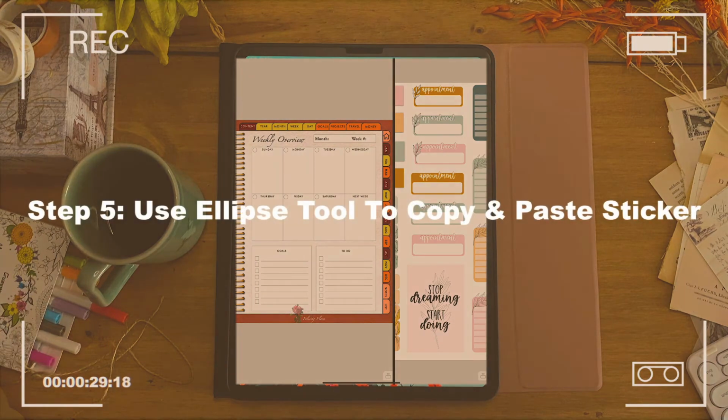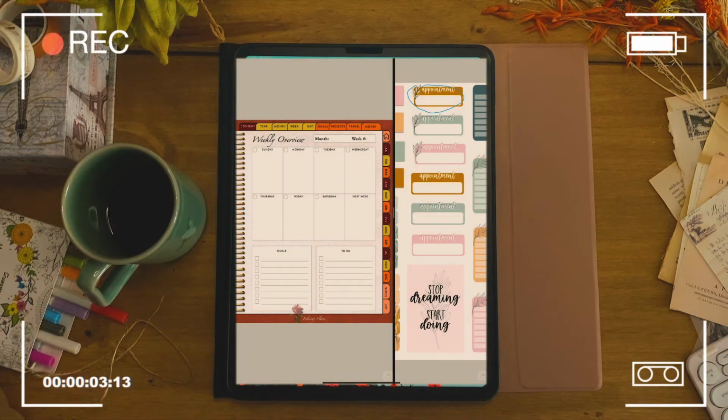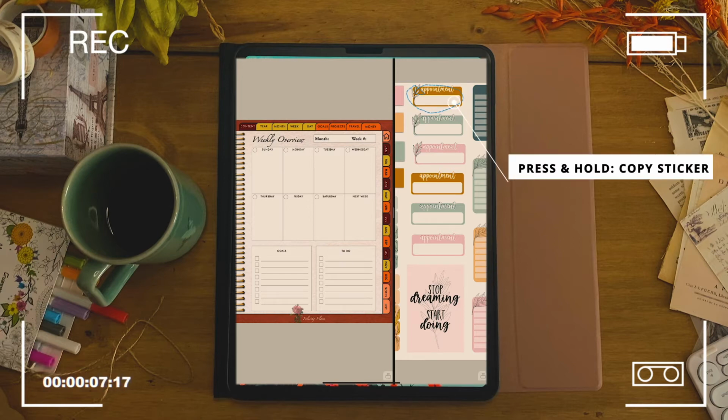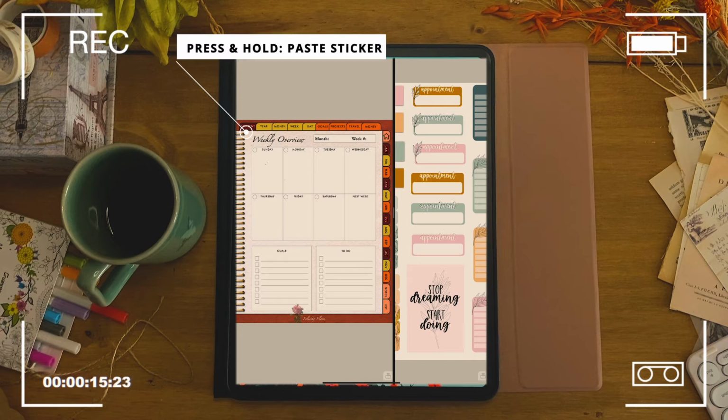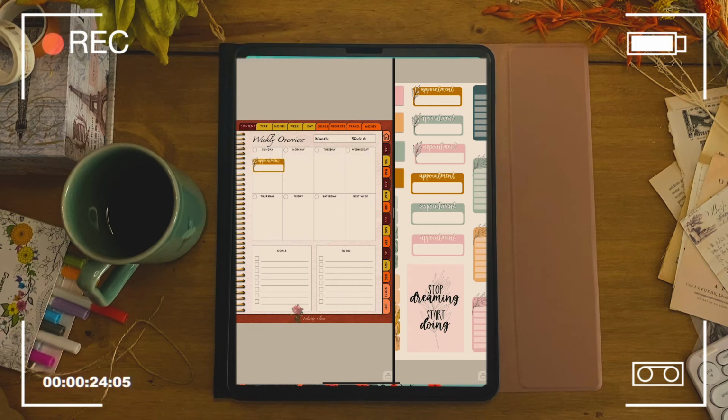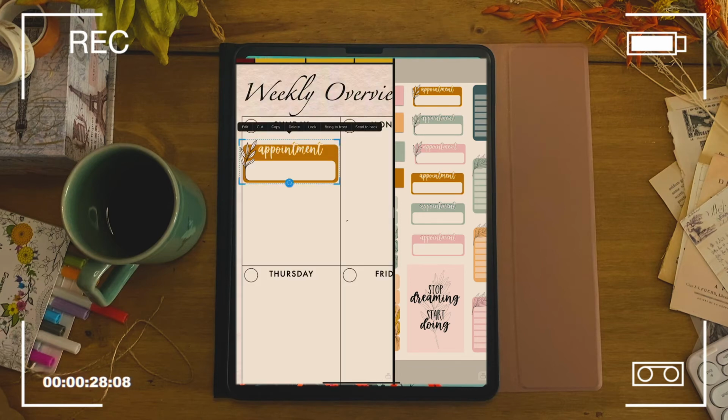Go ahead and choose the sticker that you would like to use in your planner. Press and hold, then click Copy Sticker. Now go back over to your planner, press and hold, then click Paste Sticker. And that is how you use the sticker book inside of Noteshelf.